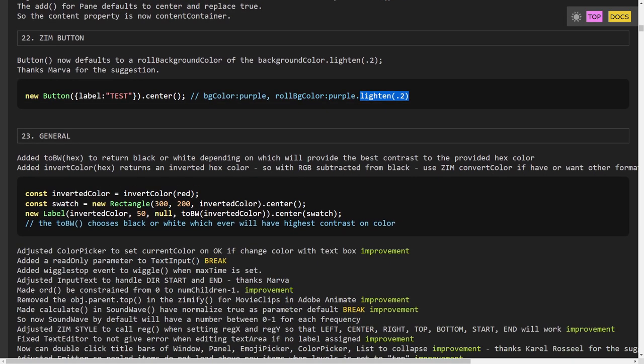All right, here we have general updates. We've added a 2B black and white that stands for, and some hex number. What that will do is turn a hex number into either black, if black will look better against it, or white, if white will look better against it. We've got an invert color as well that inverts a color. We added this so that we could handle the ZIM themes better. And this inverts hex colors. So there's an example of that stuff.